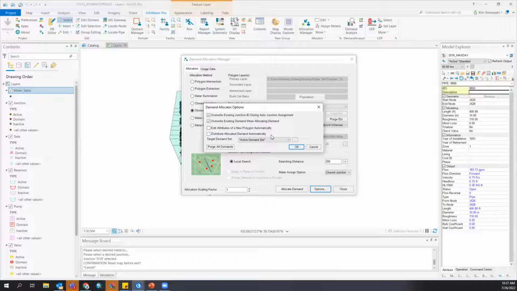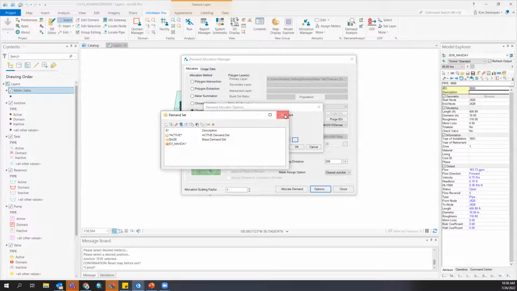The big thing I like to point out in the options here, though, is this target demand set is going to specify what tables, or where your demands are being associated. So if you have multiple scenarios, you are probably, or hopefully, familiar with data sets that allow you to change data for the same elements within your model. So typically we recommend allocating to the active demand set, but again, this just comes down to preference. If you have a different demand set you would like to import your demands to, you can select it here. And if you want to create one, you can just quickly press this icon right here and create a new demand set and have it selected.